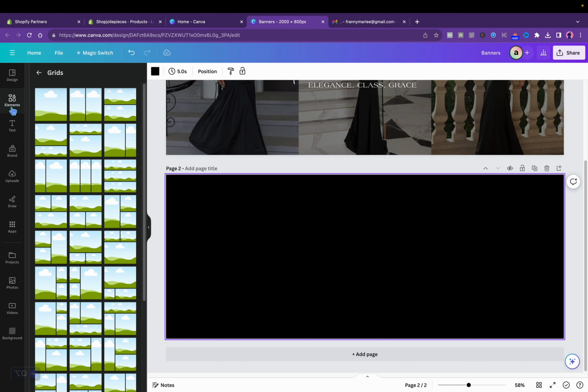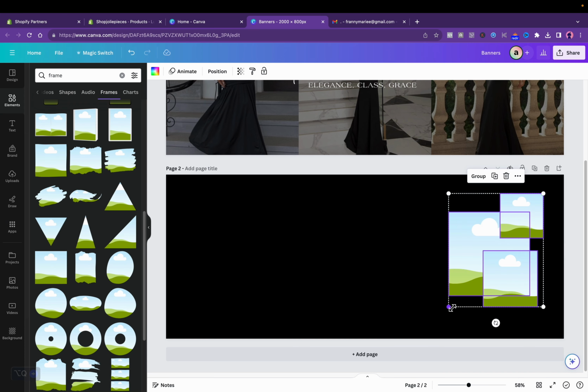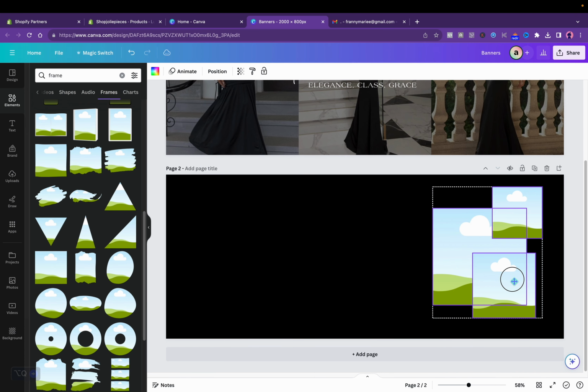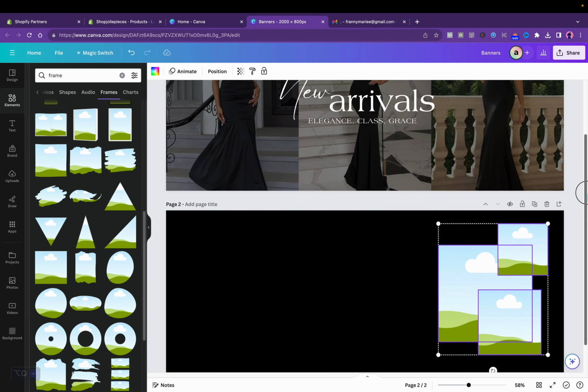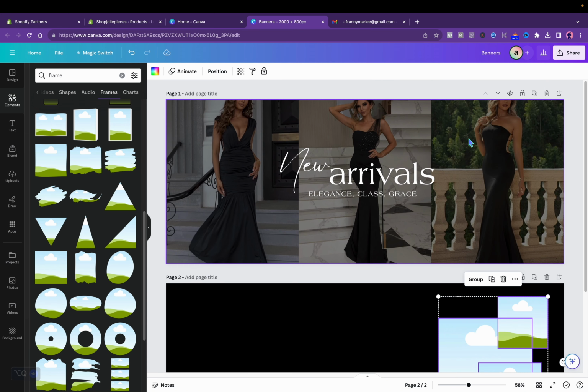I end up using one of Canva's images just because it seemed like it went more with the website. So that's what you're going to see me do here. Add more photos and insert more stock photos.